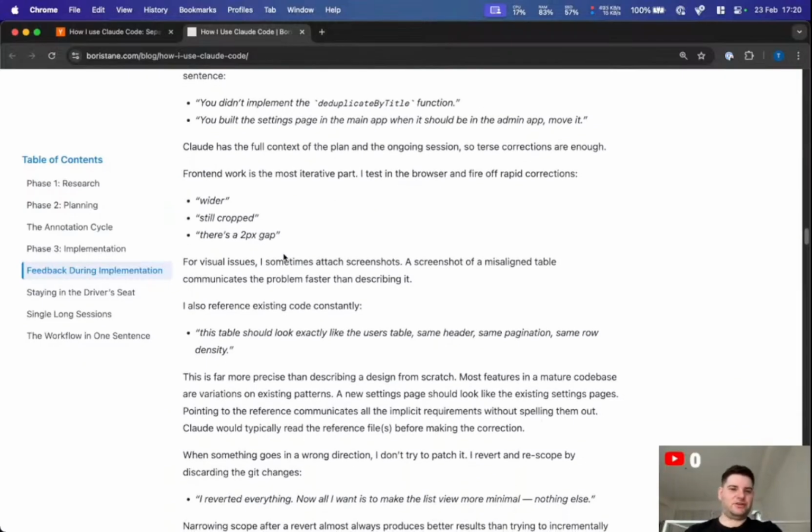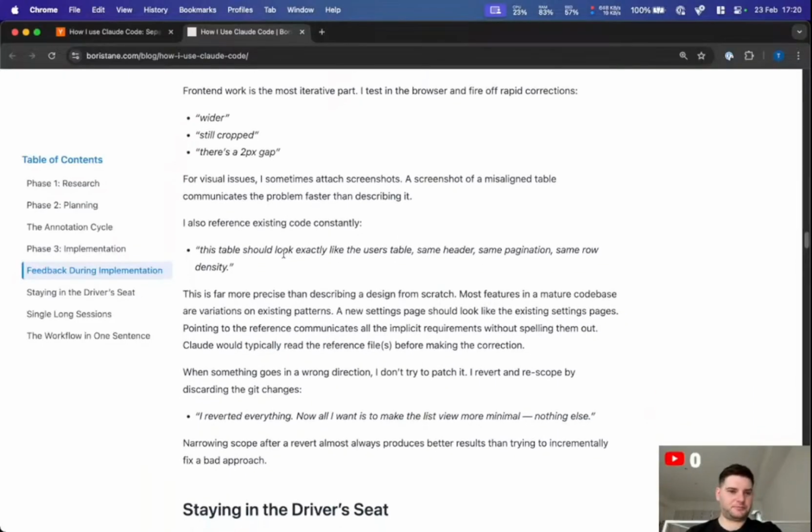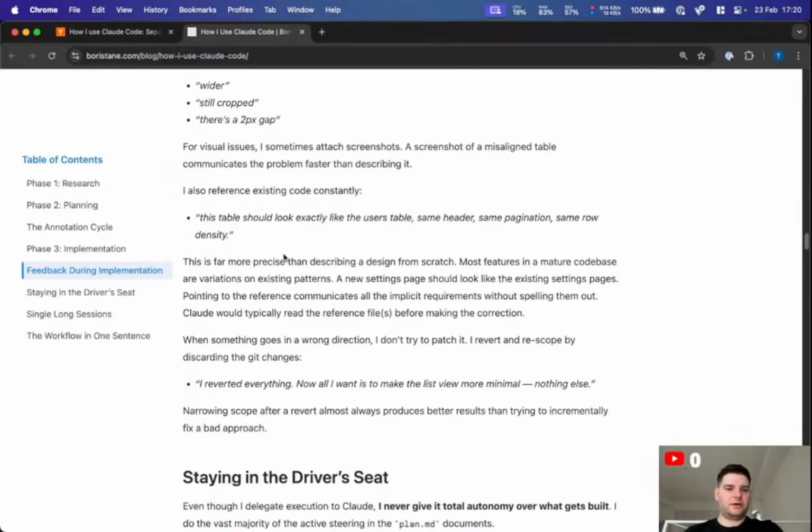Front-end work is the most iterative part. I test in the browser and fire off corrections, wider, and so on. For visual issues, I sometimes attach screenshots. A screenshot of misaligned tables communicates the problem faster than describing it. I also reference existing code constantly. This table should look exactly like the user table. Yeah. Far more precise than a design from scratch.